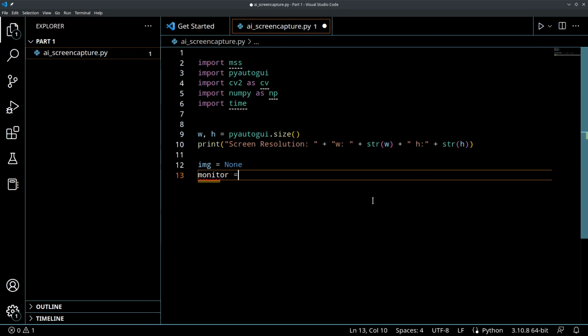So we'll say monitor equals, and we're going to create a dictionary. We'll say top is going to be 0. So the monitor top left-hand coordinates are 0, 0 pixel coordinate. And my 1920 by 1080 monitor will increase in the X direction. This will be plus width. So this right-hand side would be the 1920 X coordinate. And the top of the monitor would be 0 in the height, or the Y coordinate, and the bottom would be the 1080. So that's how we're going to initialize our screen capture.